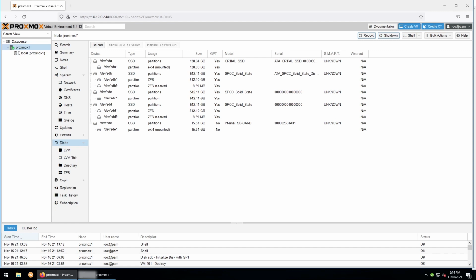An important note here is to make sure that you know which disk or disks are being used in your actual install of Proxmox. For instance, /dev/sda up here holds my Proxmox system, and /dev/sde is the internal SD card that I've chosen to install my boot partition onto.